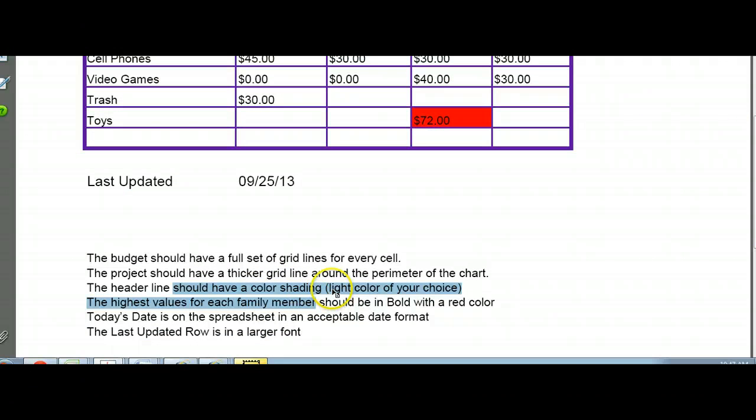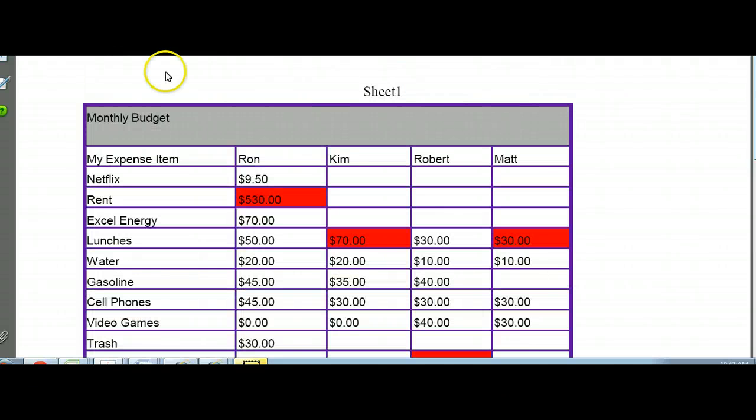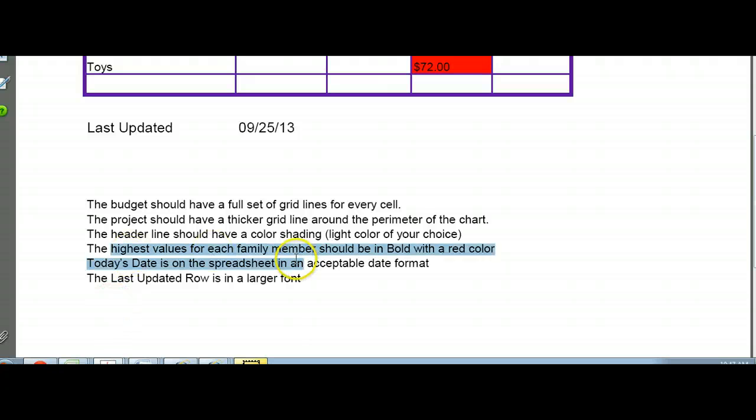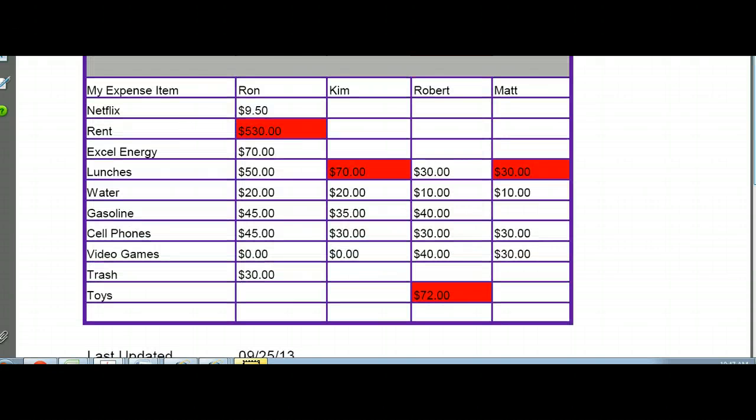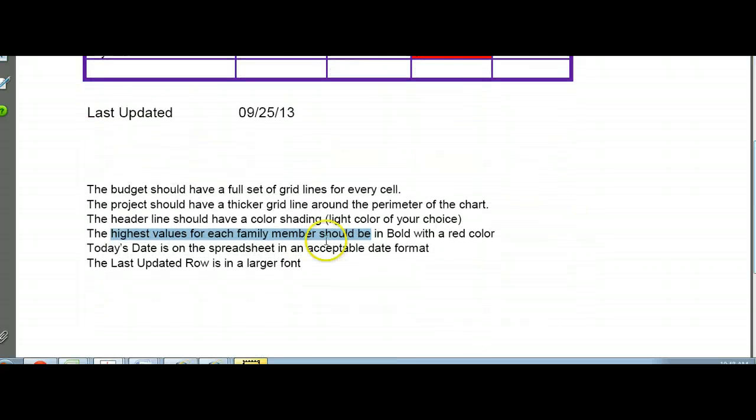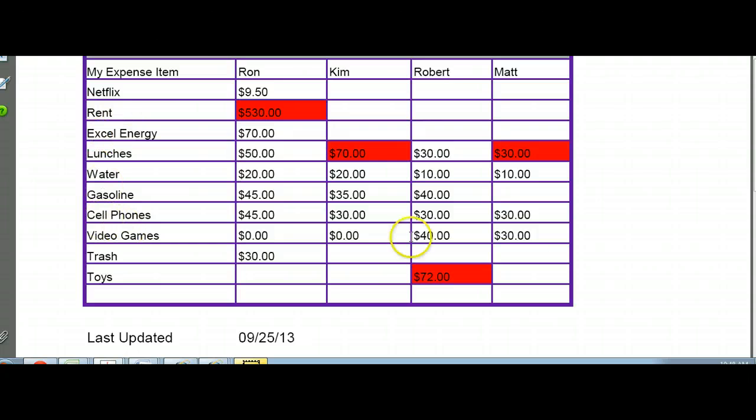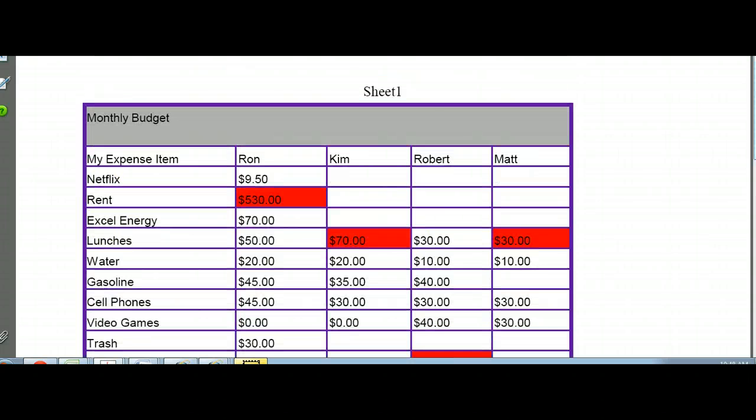The header line should have a color shading, a light color of your choice. So right up here in the header, you can see that it's a gray, kind of a light gray. The highest value for each family member is bolded with the red color. So you can see the highest value for each family member. Then finally, today's date is in the spreadsheet right here in an acceptable format, and the last updated row is larger font. So you can see that this writing is larger than the writing up here. So that's what it will look like after version 2.